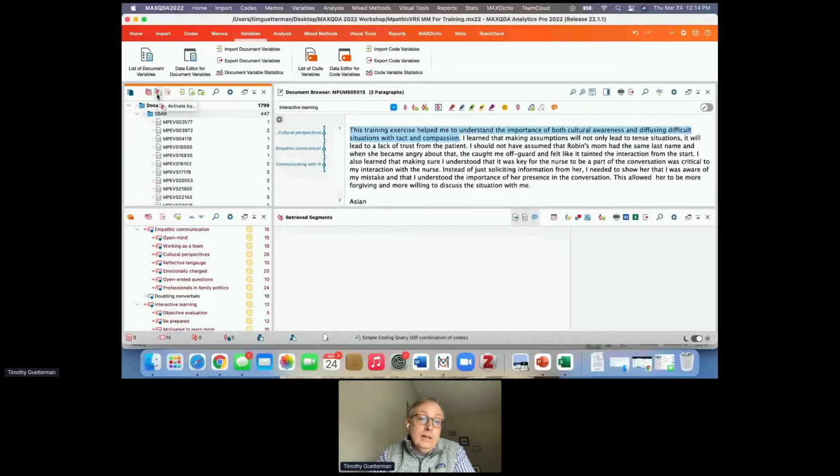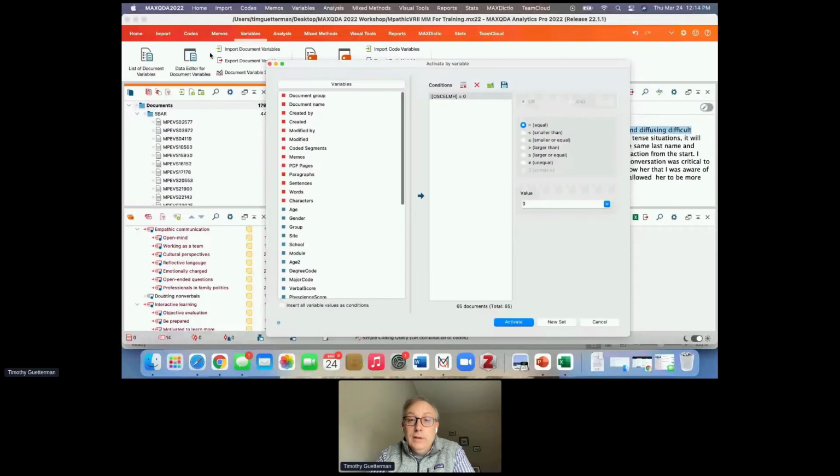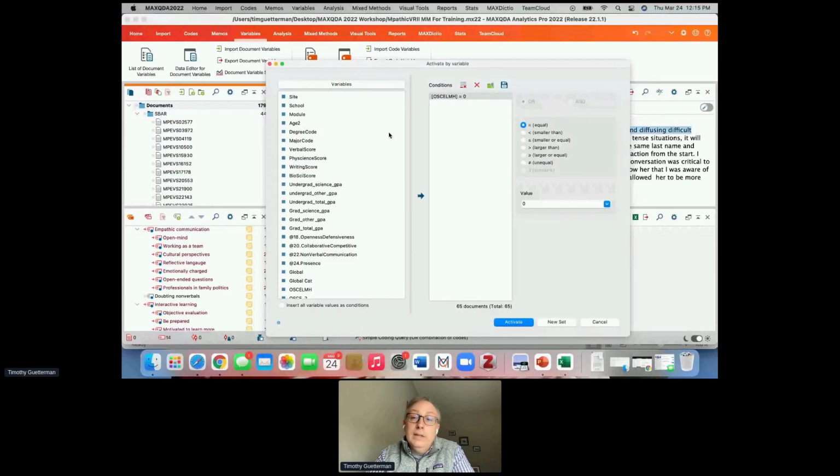I can also right click and say activate documents by variables. That's fine too. So this is a similar dialog for working with many variables in MAXQDA. It's a standard dialog box that you'll see. On the left side here are all of my variables, and to the right are these conditions that I specified that I want to activate.